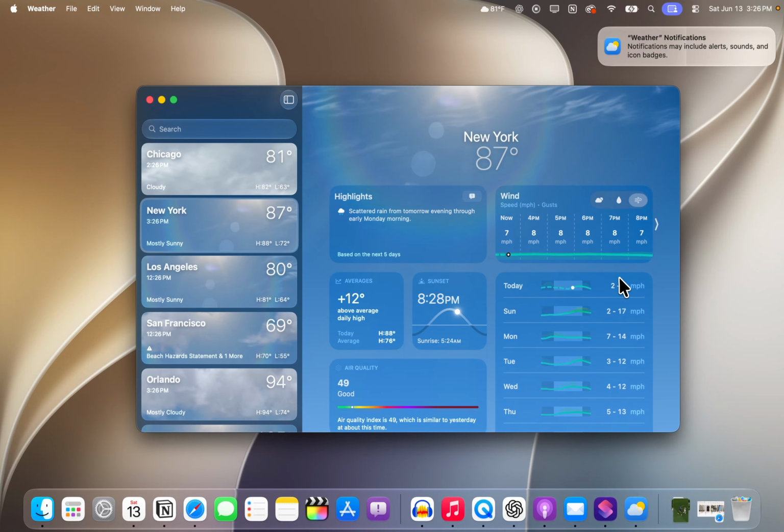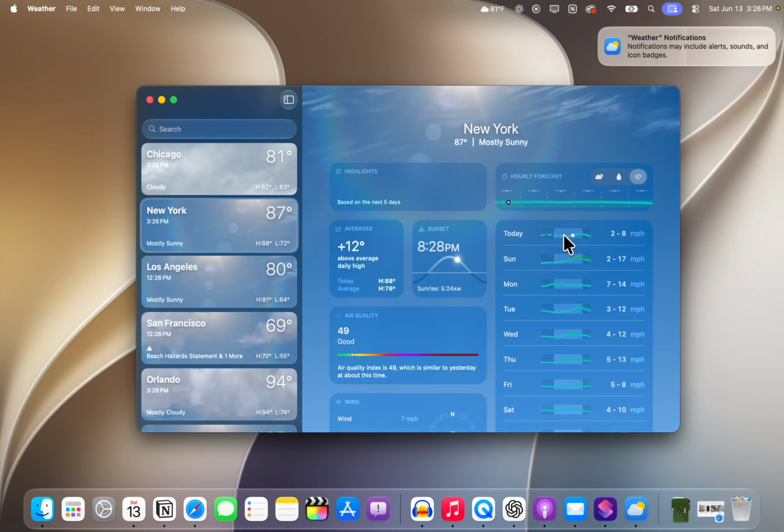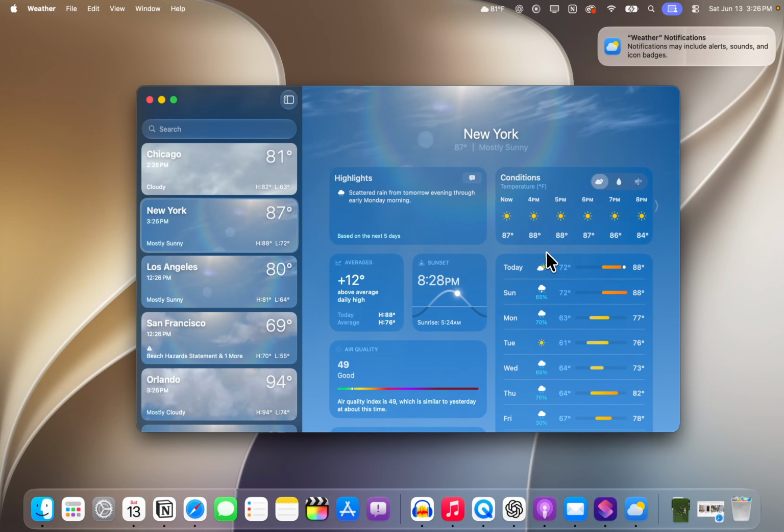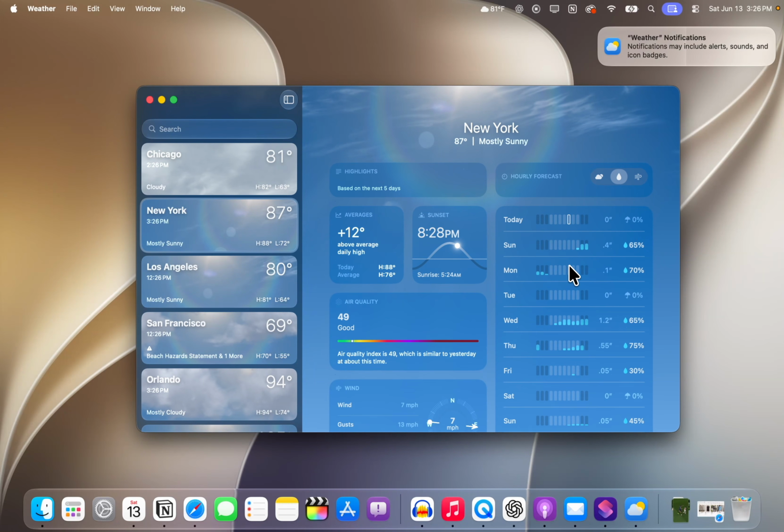You can go to the wind right here, and you can see this new UI as well. So this new kind of graph right here shows the range, and it shows when the wind is going to be highest. We have the white dot to show where we're currently at on that. So pretty cool. This whole section is new, and it's much better, I think, than it was previously.